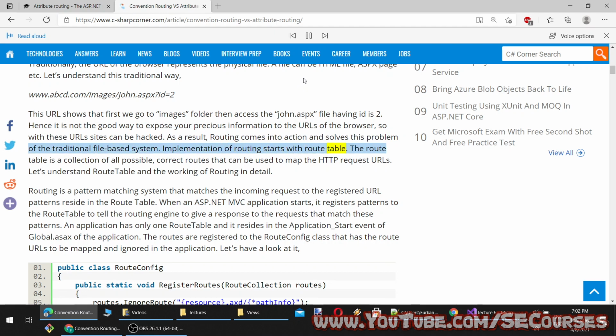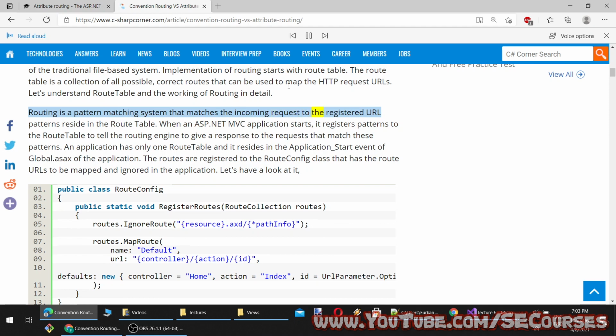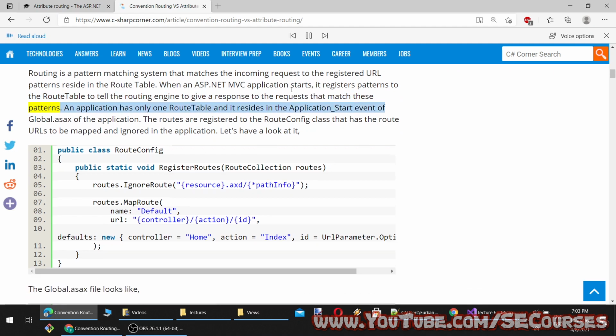Implementation of routing starts with the route table. The route table is a collection of all possible, correct routes that can be used to map the HTTP request URLs. Let's understand the route table and the working of routing in detail. Routing is a pattern matching system that matches the incoming request to the registered URL patterns that reside in the route table. When an ASP.NET MVC application starts, it registers patterns to the route table to tell the routing engine to give a response to the requests that match these patterns. An application has only one route table, and it resides in the Application_Start event of global.asax of the application. The routes are registered to the RouteConfig class that has the route URLs to be mapped and ignored in the application.